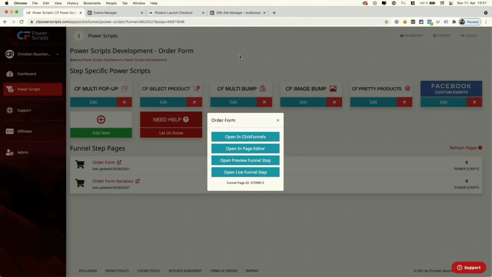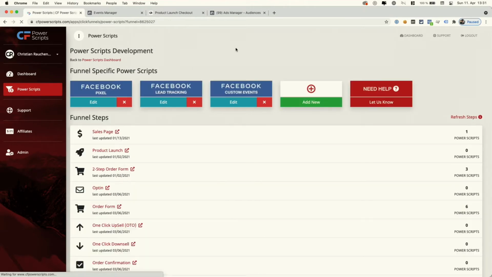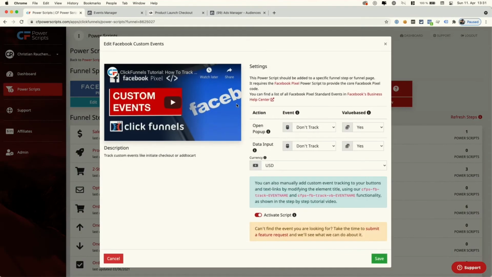However, keep in mind when we go back to CF Power Scripts that it really makes the most sense to add this specifically to your funnel step, or if you're running a split test, even to the funnel pages themselves. And on the global level, or on your funnel level to be more precise, set the script up in a way like this, where you don't track the open pop-up and the data input, but you basically just have it here so that on all your funnel steps you're also able to use those two title tags to trigger custom events as well.